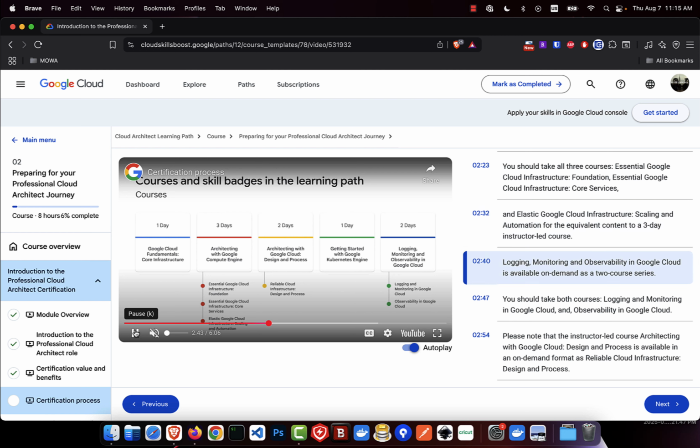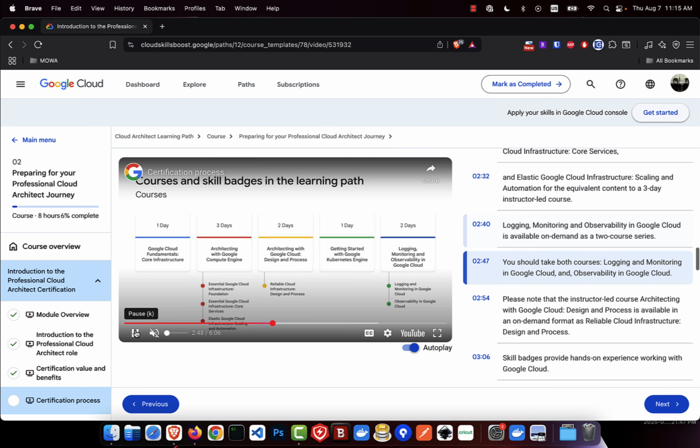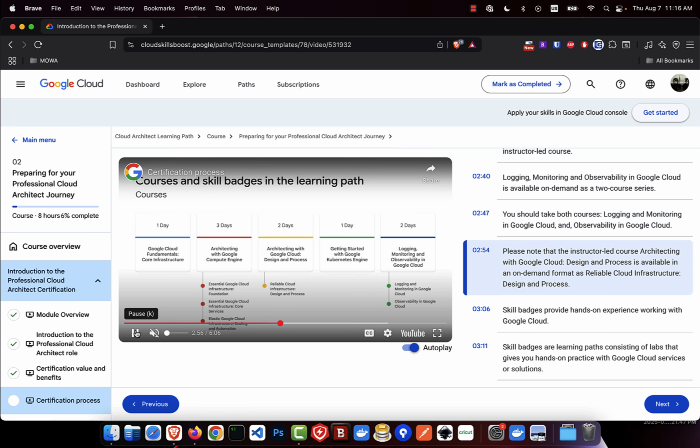Logging, Monitoring, and Observability in Google Cloud is available on demand as a 2-course series. You should take both courses, Logging and Monitoring in Google Cloud and Observability in Google Cloud. Please know that the instructor-led course Architecting with Google Cloud: Design and Process is available in an on-demand format as Reliable Cloud Infrastructure: Design and Process.